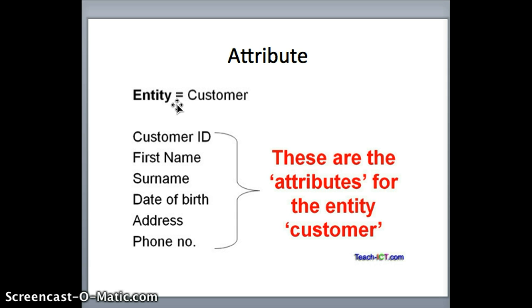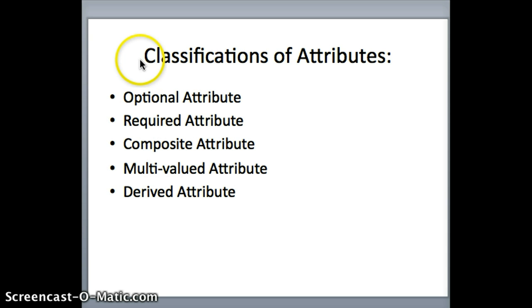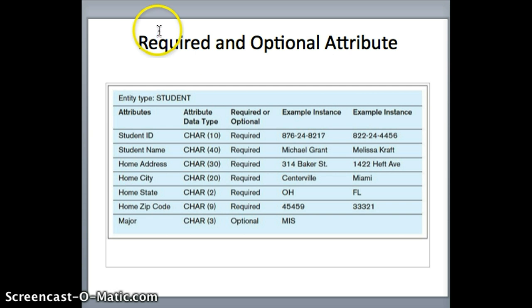Attribute is a property or a characteristic of an entity or relationship type that is of interest to the organization. All of these are attributes for the entity customer. Classifications of attributes: optional, required, composite, multi-value, derived attribute.